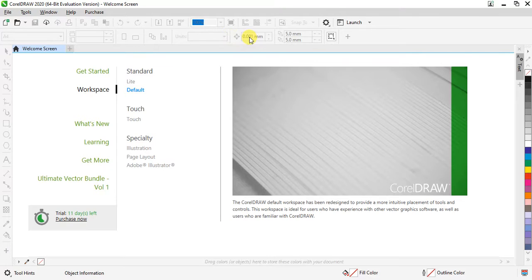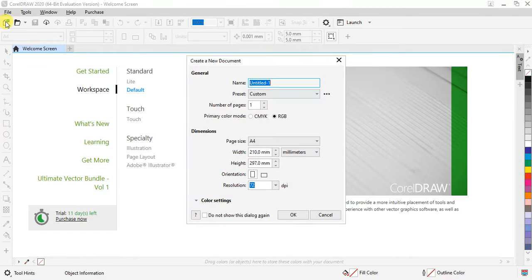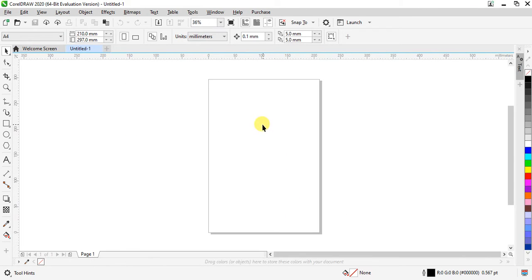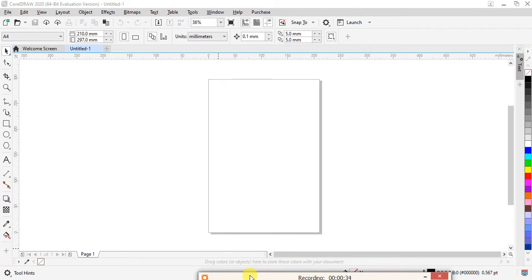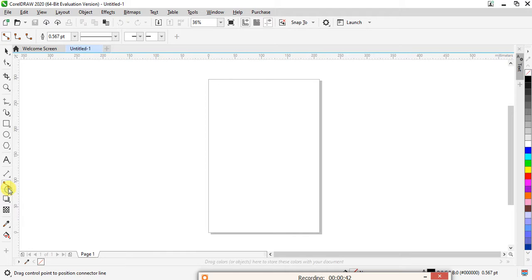So for that purpose, you have to take one new blank document. So let's say, for example, this is my new document. It is untitled. Okay. Now what I have to do is, first we are going to use a connector tool. Now what does this connector tool do? You can see here, connector tool. This connector tool will help you to connect two objects together.